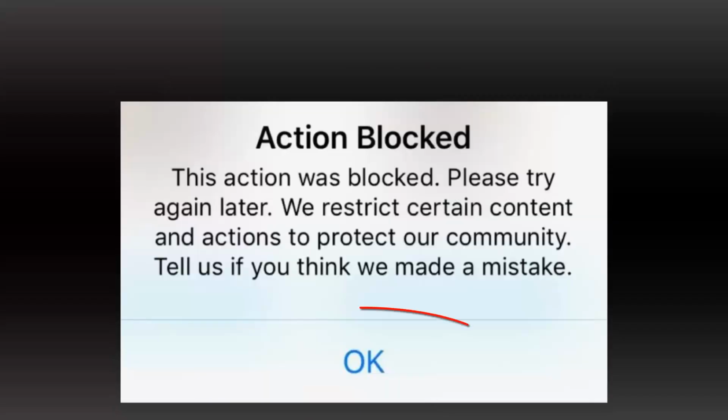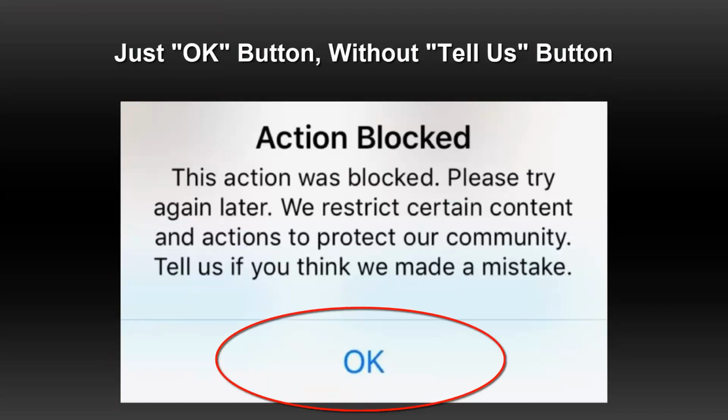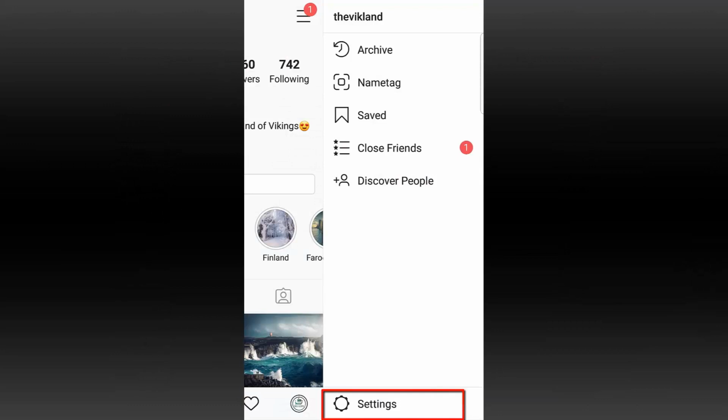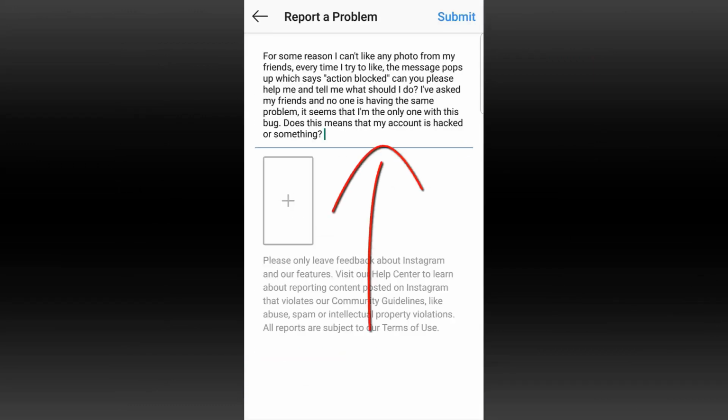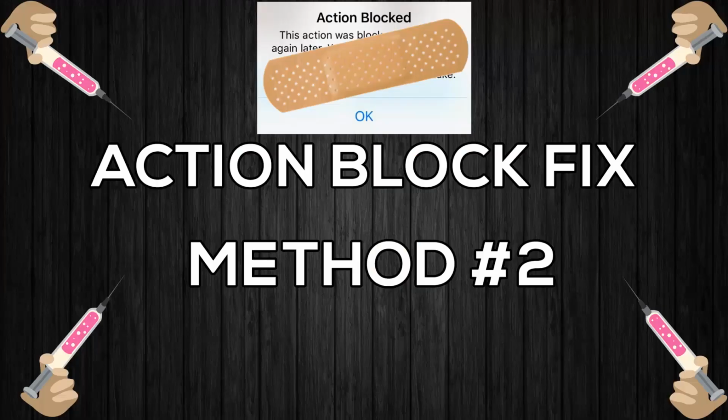Sometimes, however, you won't get the option to request a manual review or to report a problem to Instagram on your action block message, but you can go to settings, help, report a problem, and just explain that you can't like, follow or comment, and that you don't know why, because you did nothing wrong.